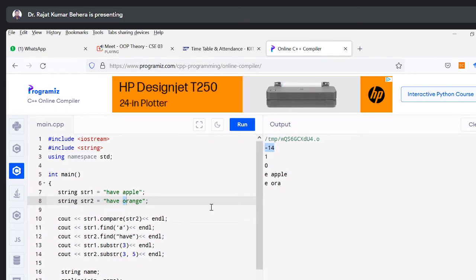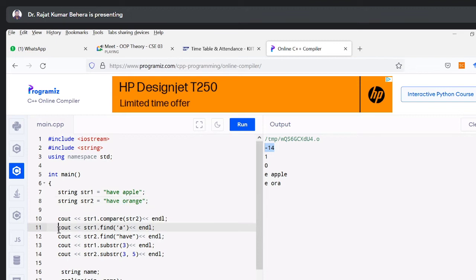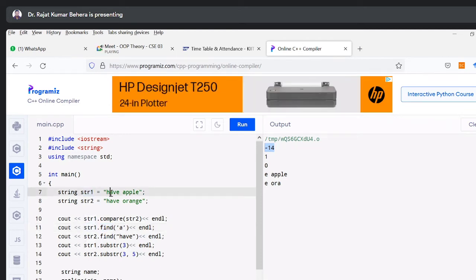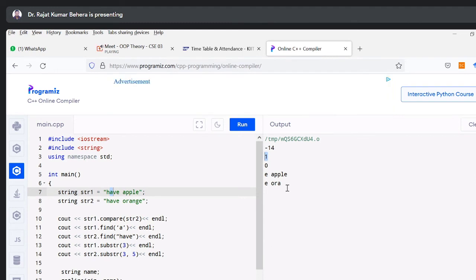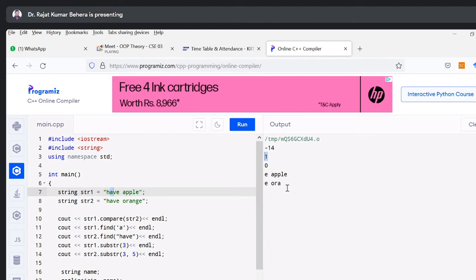Yes, sir. Okay. Then in the second statement, we are finding out whether the character A does exist in the string or not. So we are trying to find it in string 1. In string 1, A does exist. That means it returns a value of 1. So what it is trying to tell here is that this is present at the first index. Am I clear?